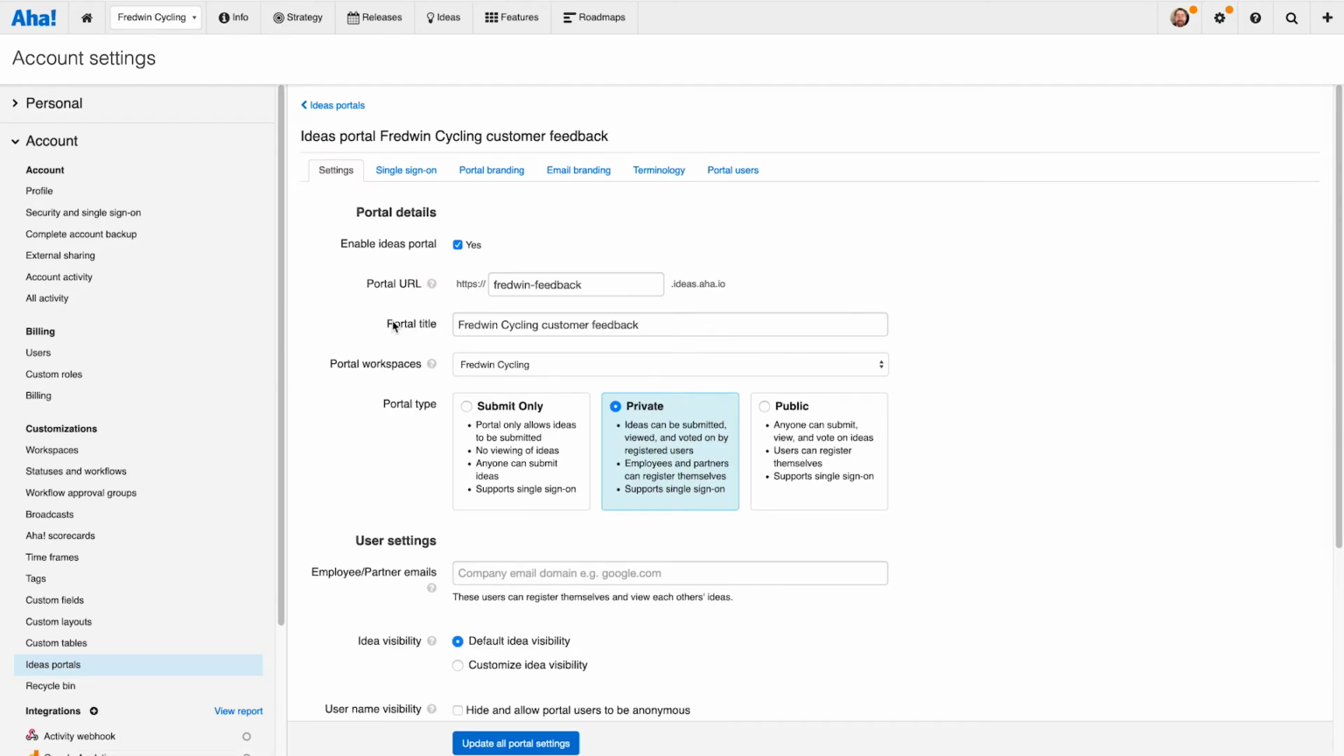By the way, I got here in the account settings by navigating up to this gear icon, clicking on account settings, and then scrolling down to idea portals. So any administrator with customization permissions has access to this page. They can create and manage ideas portals. And then I clicked into the customer feedback portal here.